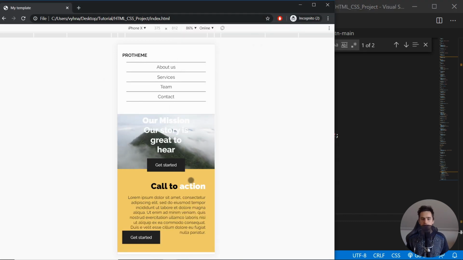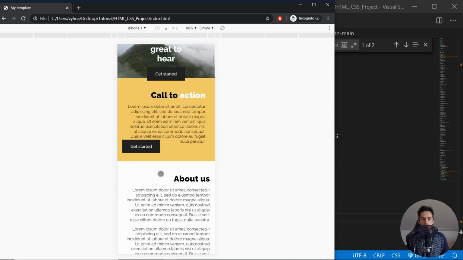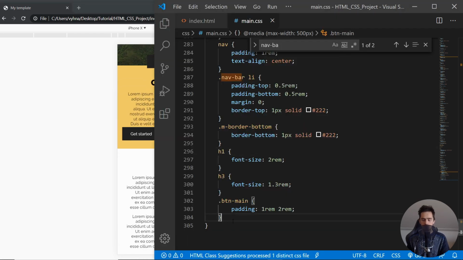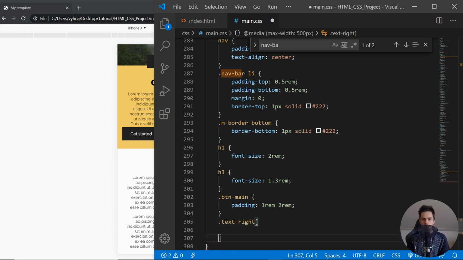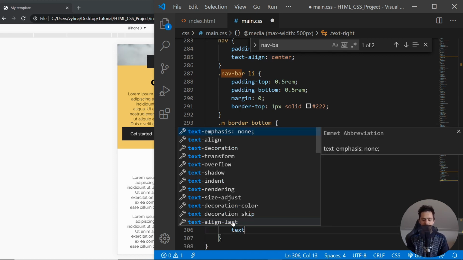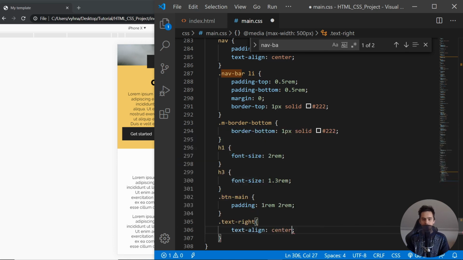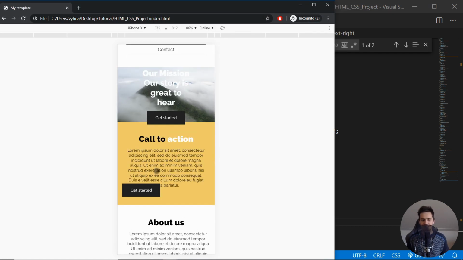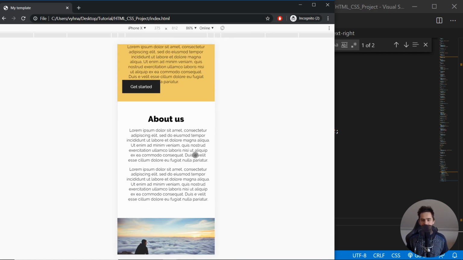Yeah, there it is. I think that this looks actually fairly nice. Then what we want to do is for all of these text right classes, so text right, we want to align the text to center actually. I know that it feels weird to say that the text align is center to a class that's named text right, but for the mobile phone you need to have the text centered at center, right? It doesn't make sense to float it to right.